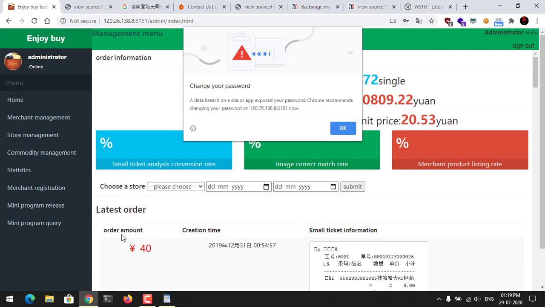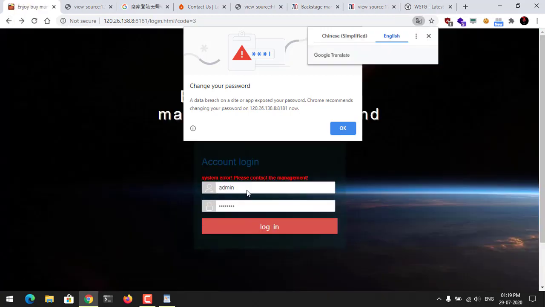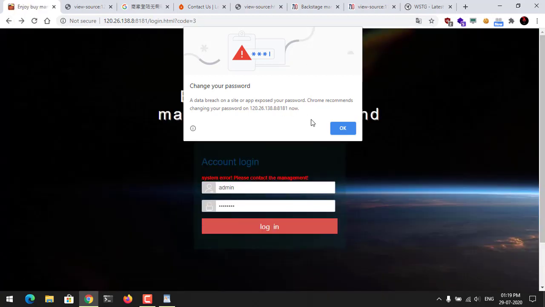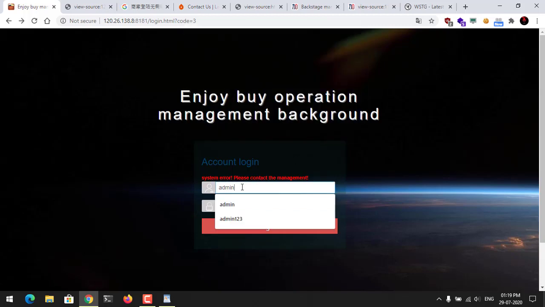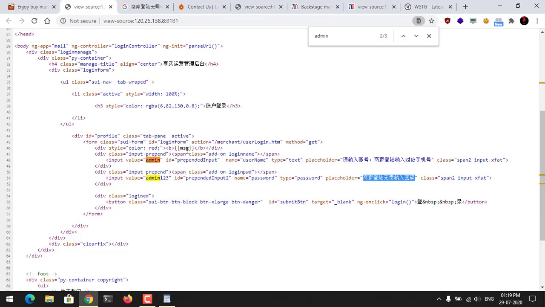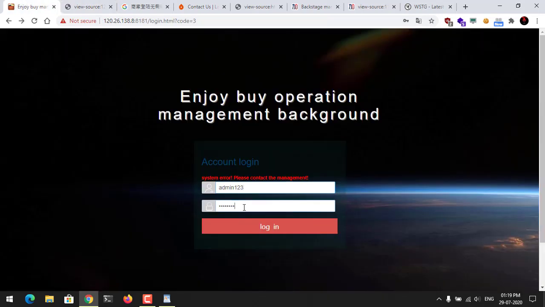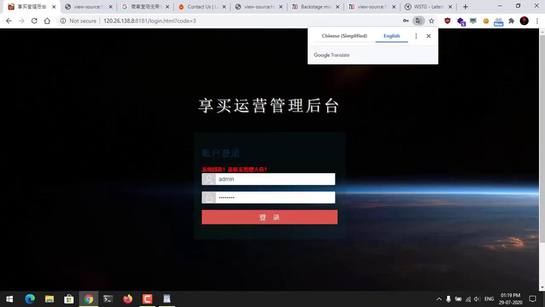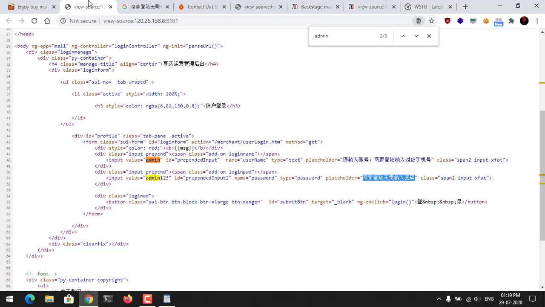I don't know what this system is, but there is some order amount and a lot of things are there, and we are an administrator. But there is also another thing. Now I was very much interested in this admin123 thing, admin123. And how do I do this now? So I just copied this and pasted it over here, and unfortunately it didn't work, but still it doesn't matter now.